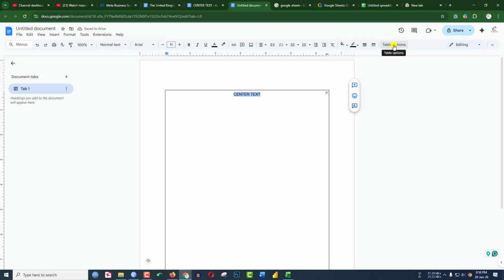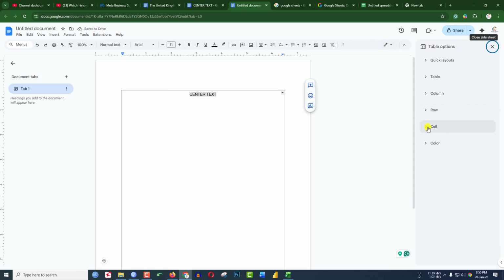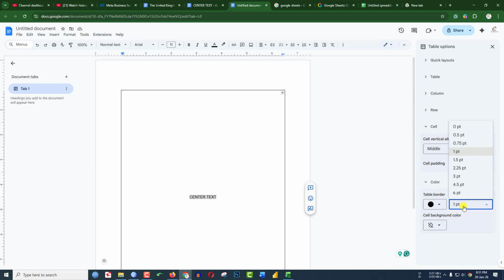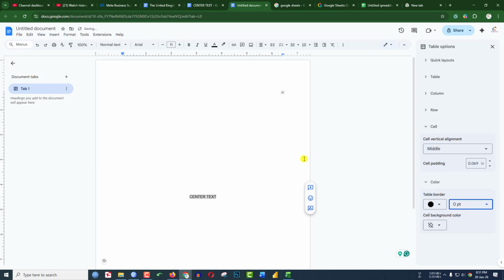Then in the right, go to Table option. Then go to Cell and choose here Middle. Then it will be in the center. But there is a problem. Here is the table border. So let us go to Color and go to table border, make it 0 point, and this is perfect. The text is in the center of the page.